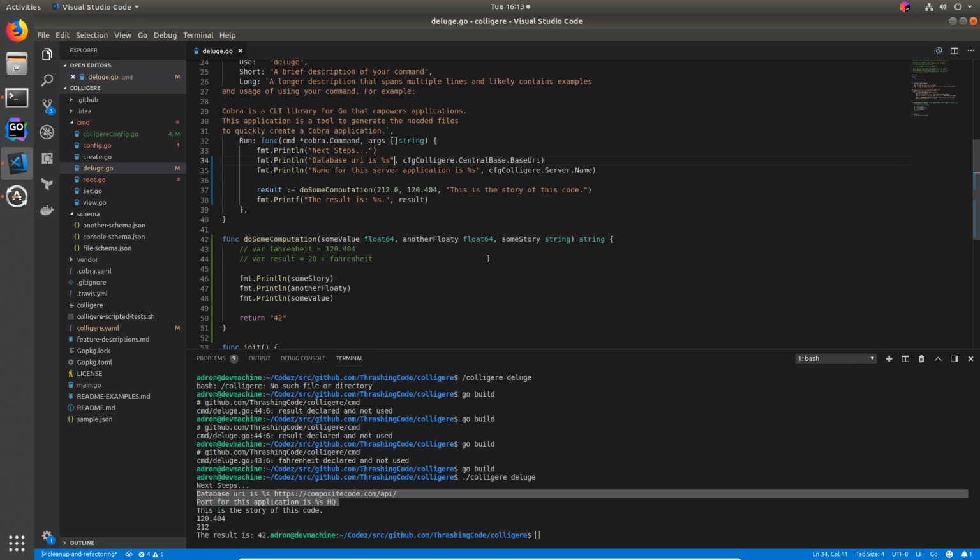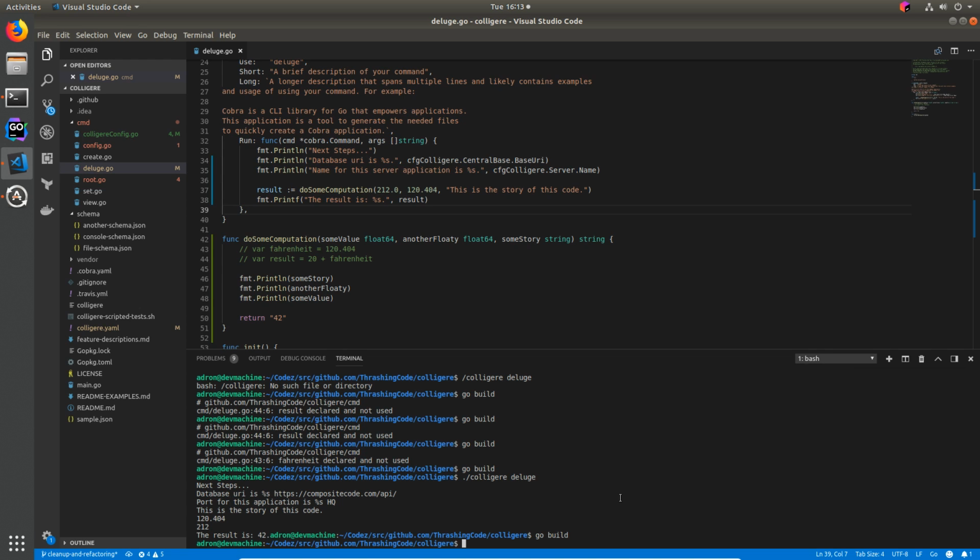Is that not? So the thing is, this is supposed to interpolate and concatenate this appropriately into the string. I feel like I'm missing something here because you'll see that the last one printed out result is 42 perfectly, which is right here. But these two now are not doing it right. So let's do a build again, and then run this sucker.